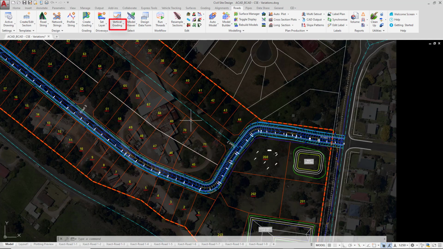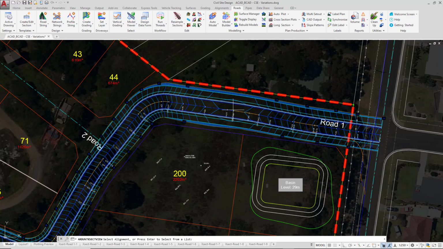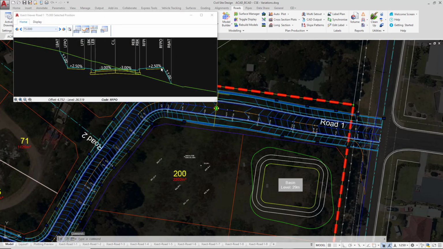To do this, we need to open up a cross-section window. So we're going to go to the vertical grading pull down and then left click on section window. If you already have the vertical grading editor open for Road 1, you can just simply right click to generate a cross-section. We're going to zoom into Road 1 and then left click first of all to choose our alignment, and then left click again to pick a chainage. So just somewhere in this vicinity is absolutely fine. This will open up the cross-section window.